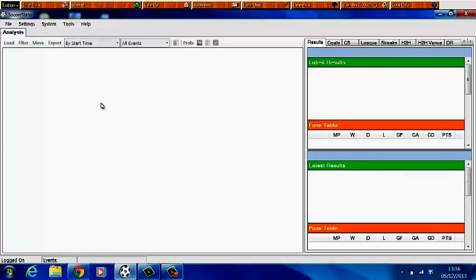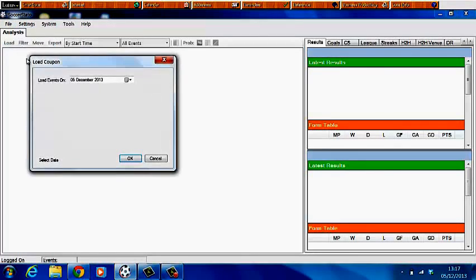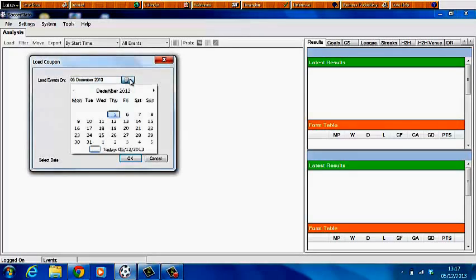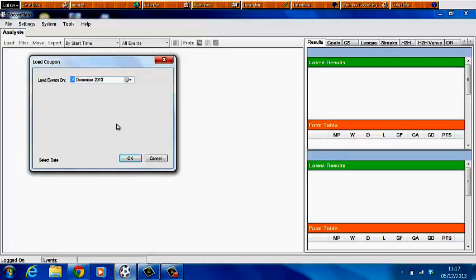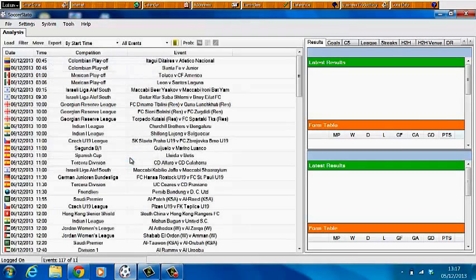Now I've got nothing to apply it to at the moment, so I'll load a coupon. It's Thursday today, so there's not a lot of football, so I'm going to fly forward and load that up for tomorrow, Friday's games, when I know there's some football on. So I've selected the 6th, I click OK, and this will load all the games for Friday off the Betfair coupon. So all Friday's games are there. I'll leave it at all events for the moment. As you know, we can change that to in play if we want to, but I'll leave everything up there.